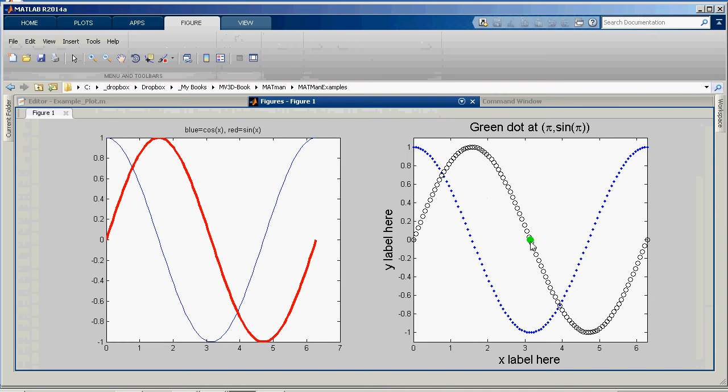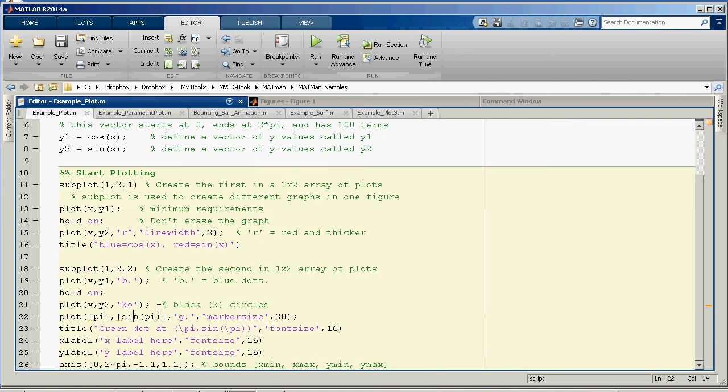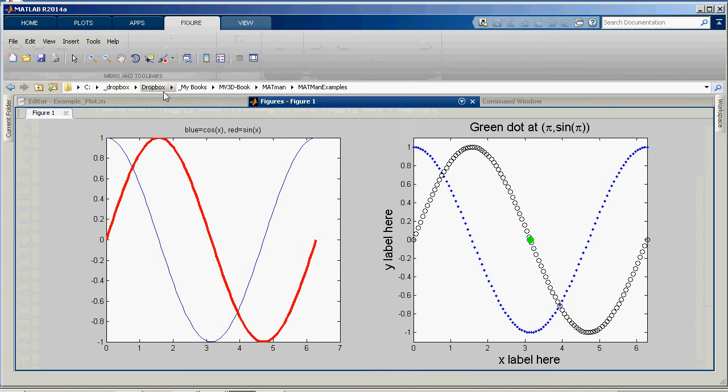So how did I get this green single point on the curve? We use the same command, plot, right? And I got to put these in brackets because it's expecting an array of x values and an array of y values. So to put them in array format, we put square brackets around them. So I'm going to plot the point pi, sine of pi. I'm going to make it a green dot. I'm going to set the marker size. If you didn't put marker size 30, you'd barely be able to see it. I'm not sure what the default size is, but 30 is at least a lot bigger. And so that created this big green dot.